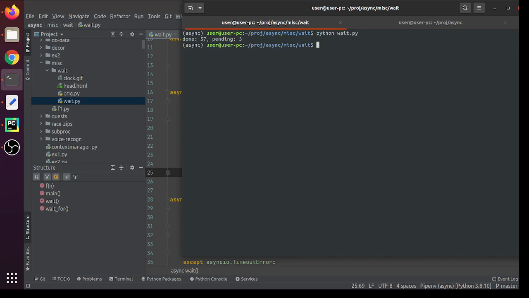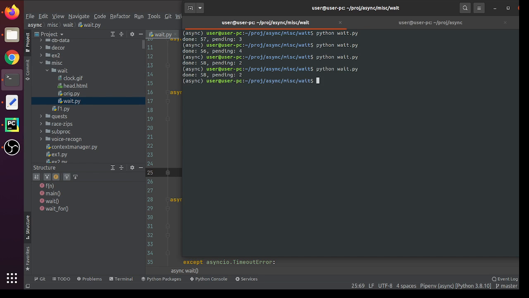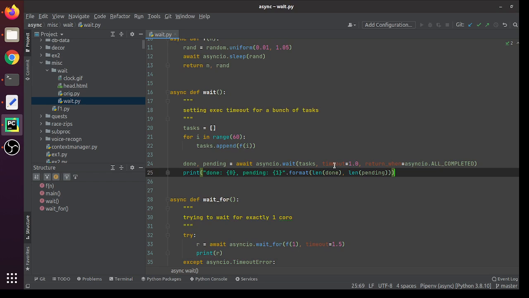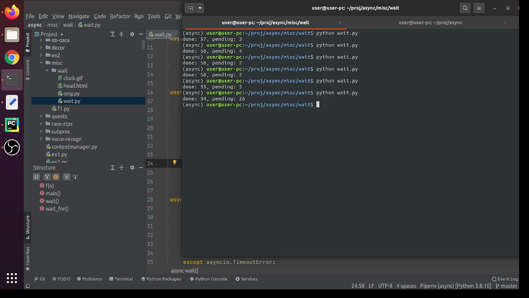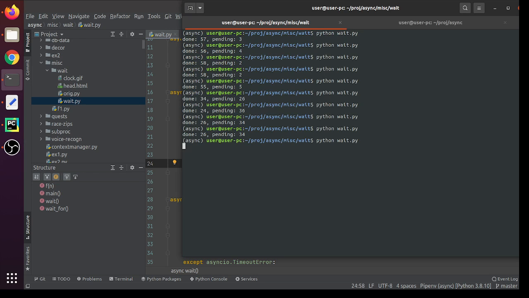and we see that 3 out of 60 are still pending, then 4 out of 60, and that's quite reasonable, just because again we have a maximum time of 1.05, and here we have a threshold of 1. If we set it to 0.5, it will be close to 50. Yes, at least it should.